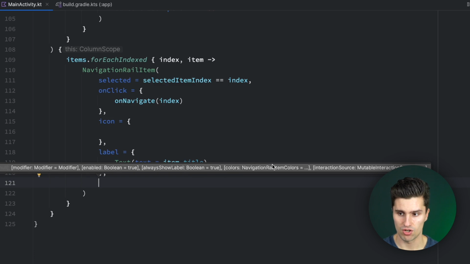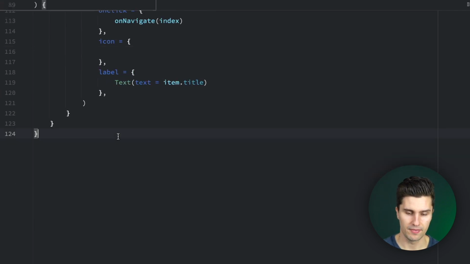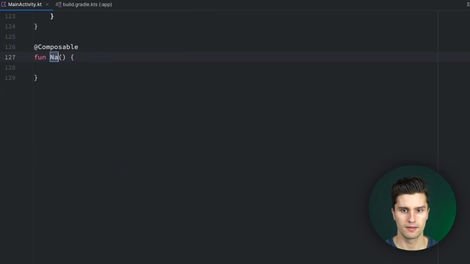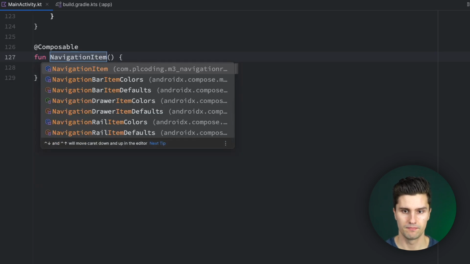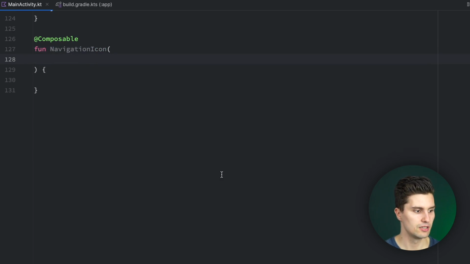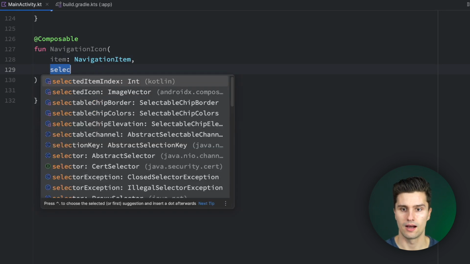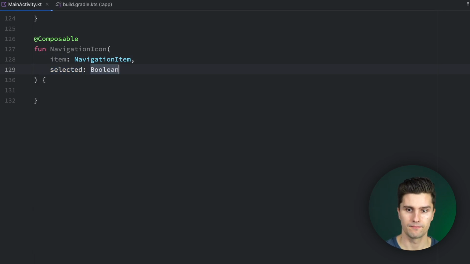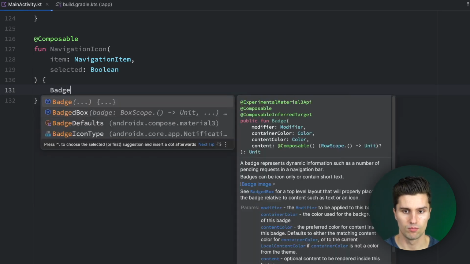We can change the colors, which I wouldn't recommend, since then you again don't stick to the Material3 guidelines. And other than that, I would say we implement our little icon here. I want to make that a separate composable, let's call it navigation icon. In here, this will take our navigation item and our selected Boolean. And the way this works is exactly like for bottom navigation views.